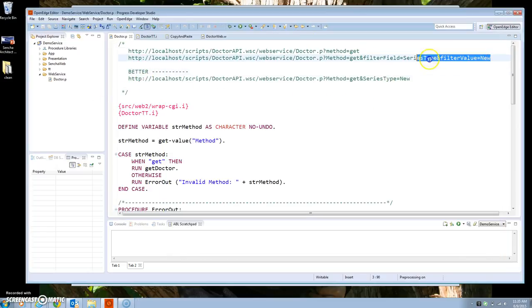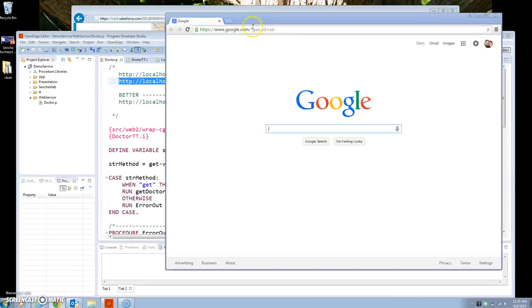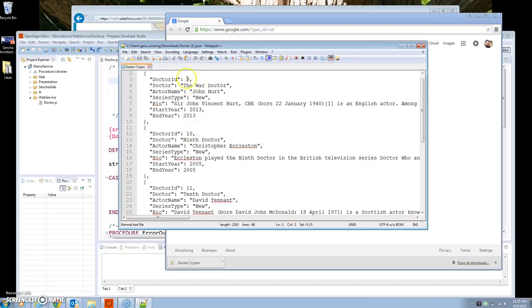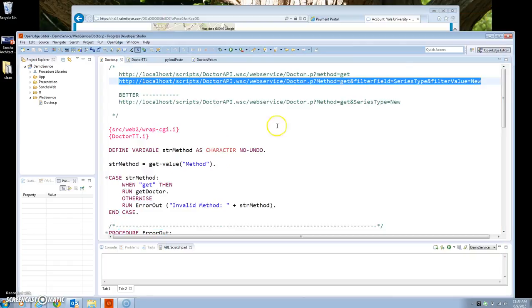If I happen to have passed some parameters, another doctor.json, and now we got less. We're starting with doctor number 9. So we're getting only the new doctors. So we're ready to move on to Sencha EXTJS and build an application to consume this web service.